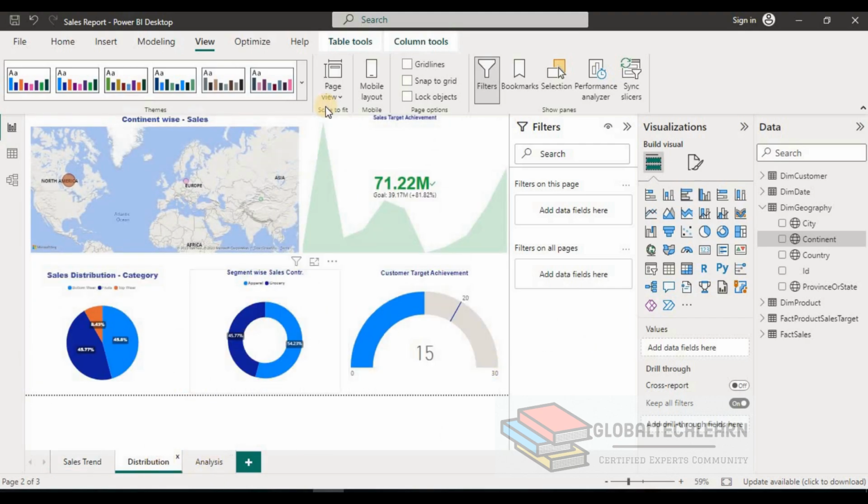Now also from this page view we can set the page size, whether we want our report to fit to page, fit to width, or show the actual size. Mobile layout: if we are creating a report for mobile users to access it on the mobile, then we'll select the mobile layout. This will be covered in some other session.